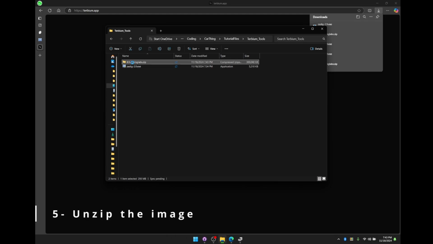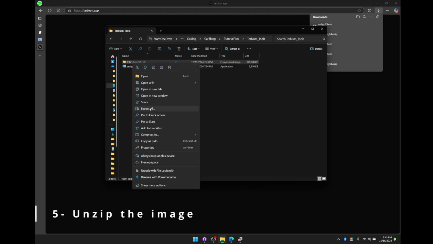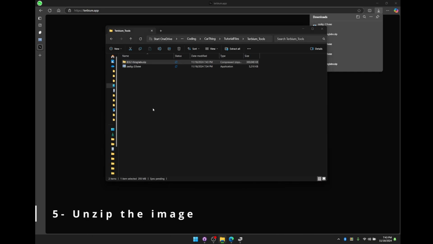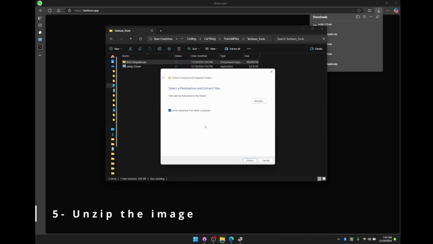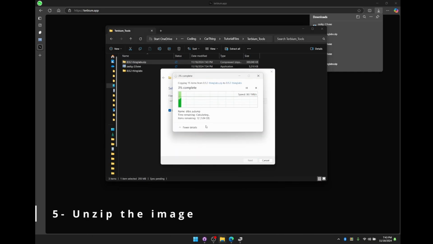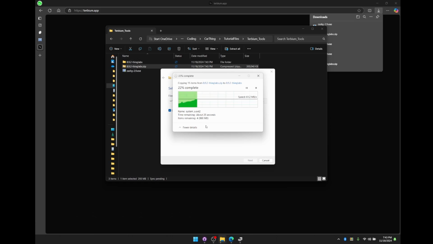We want to right click that, and then click Extract All. Alternatively, you can click the Extract All button up here, or Show More Options, Extract All. I prefer doing it this way, so this is the way that we're going to do it. Then you just want to hit Enter in order to confirm, and you should see it begin to extract all of the files inside. We can give this just a moment to finish.